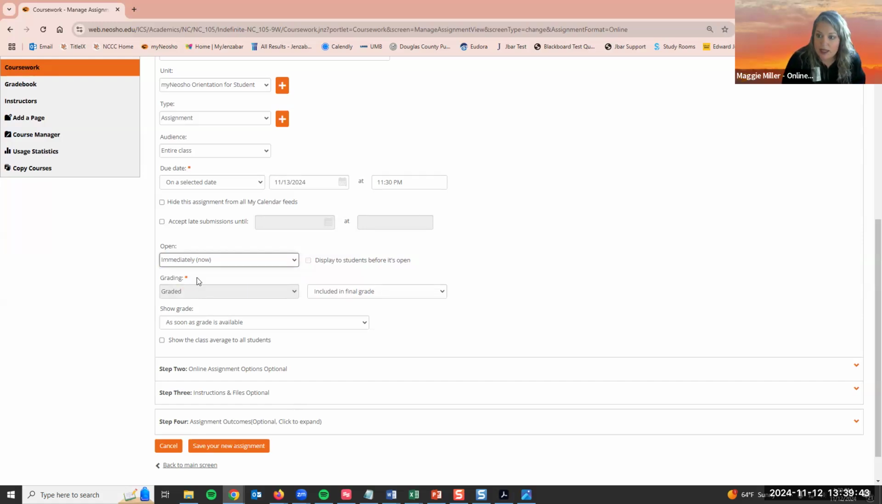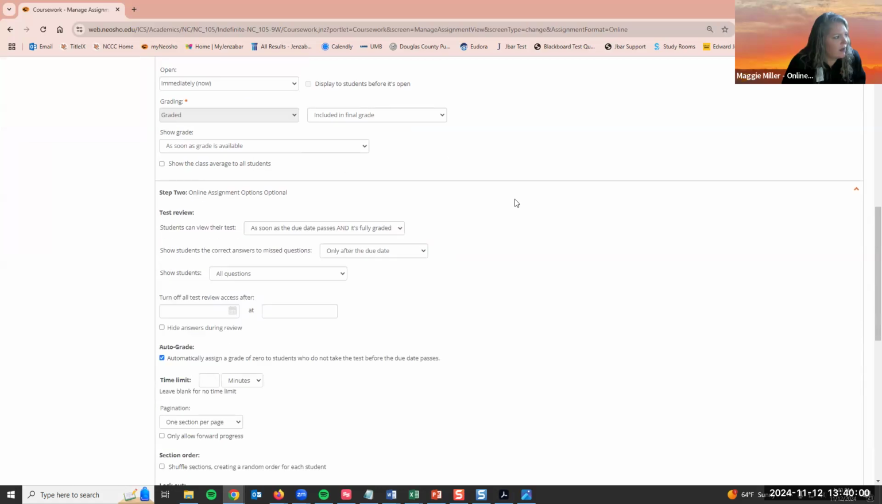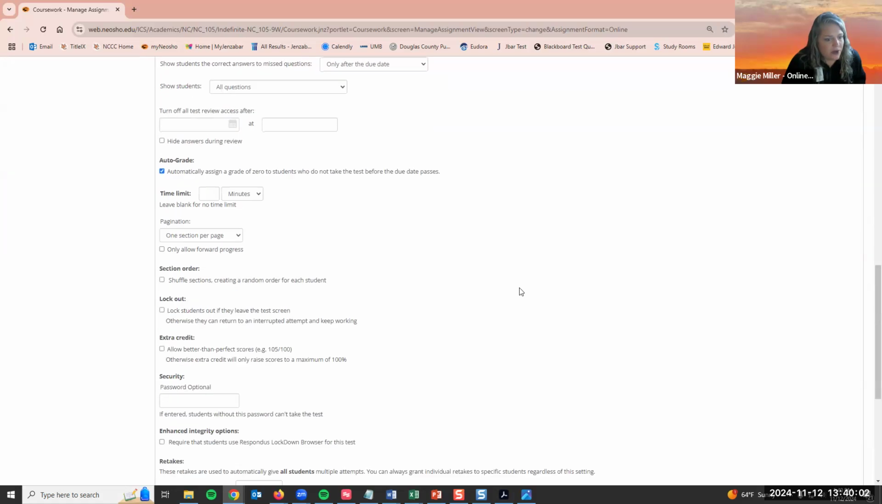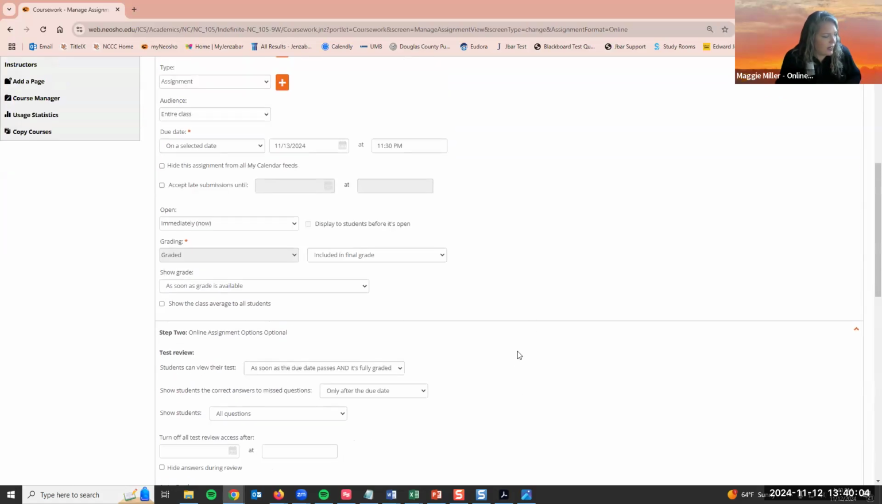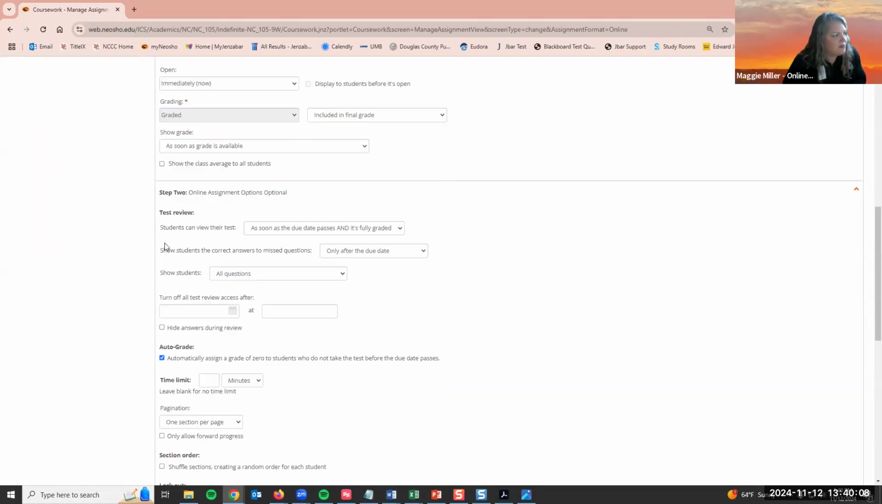Graded is grayed out because on all of these online quizzes, it goes by the points that you put in the test bank. But you can choose that it's not included in the final grade or included. Test options: you will want to go into detail whenever you make these because you may want to do it a little different for each test.